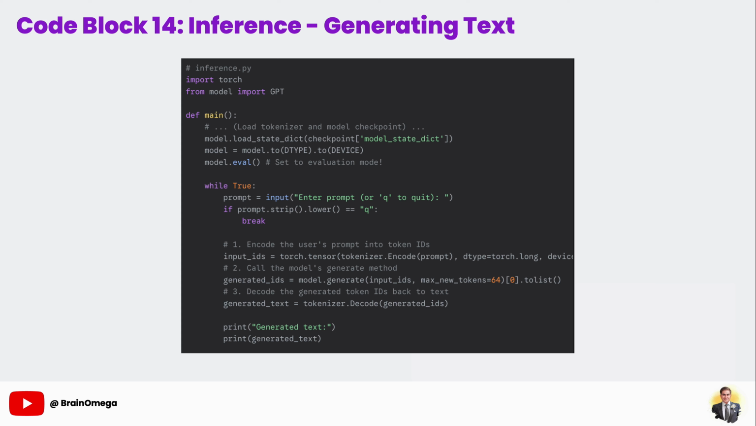Then we enter a simple while loop that lets us talk to our AI. We get a prompt from the user's input. We use our tokenizer to encode that text into a tensor of token IDs. Then we pass these IDs to our model's generate method, which, as we know, autoregressively predicts new tokens. Finally, we take the list of generated token IDs and use our tokenizer's decode method to turn them back into a human-readable string, and we print it to the screen. This is where we get to see the creativity and knowledge our model has learned from the data.